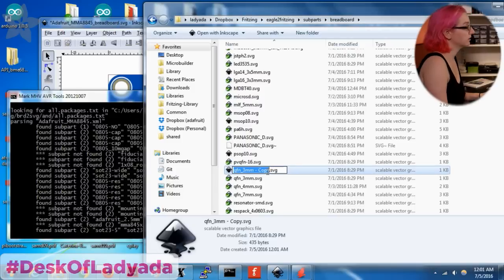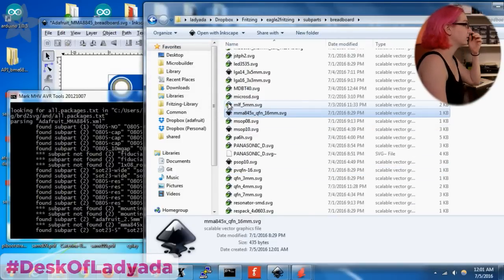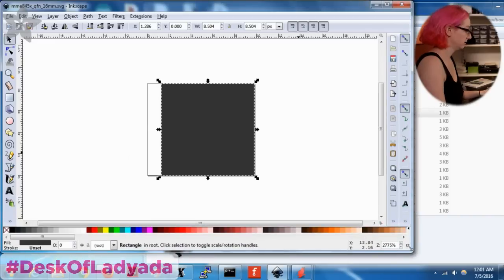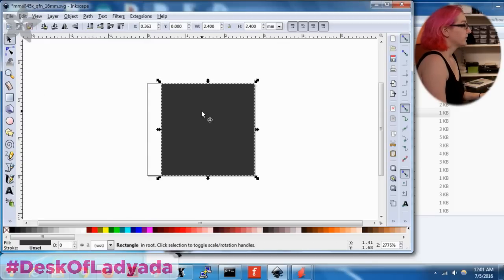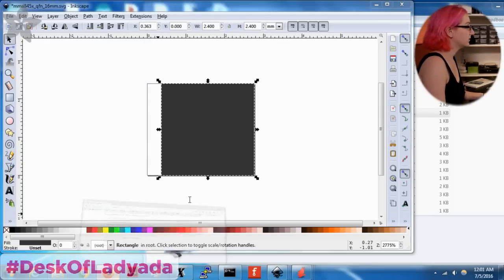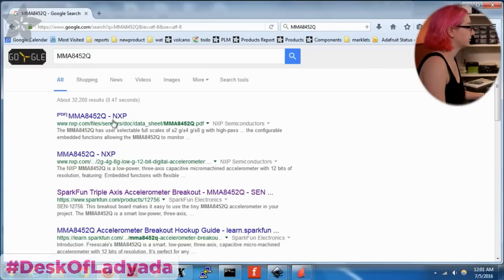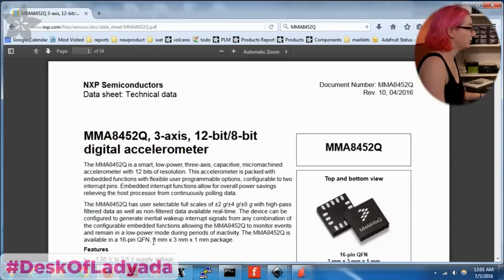Just create a new part, copy and paste a previous part, just make sure it looks good. And what's neat is these parts are exactly to scale. Like this component, let me put it in millimeters mode. So this component is exactly 2.4 millimeters by 2.4 millimeters. Let's look up that MMA8452 component. Let's see. Oh, it says at the top, it's 3 millimeter by 3 millimeter by 1. Okay, great. That's pretty easy.